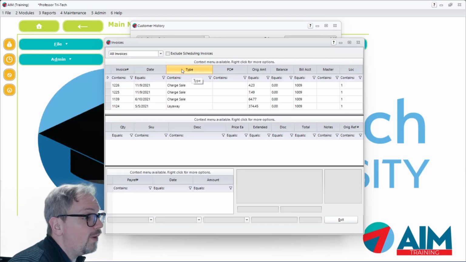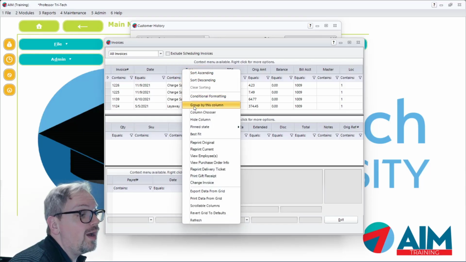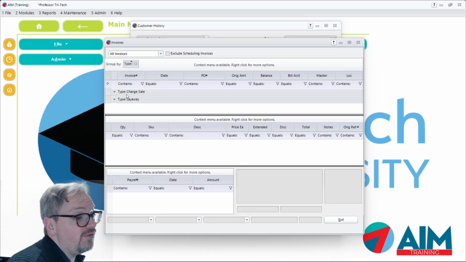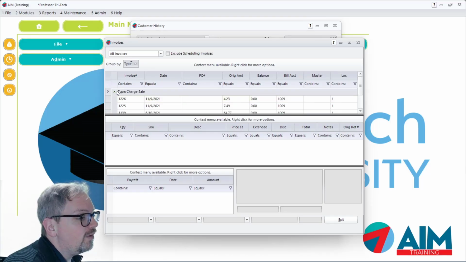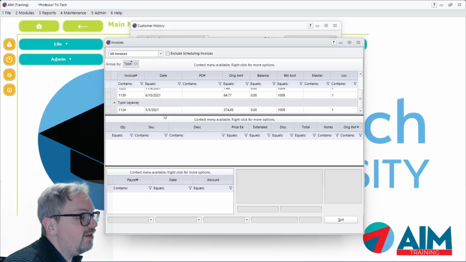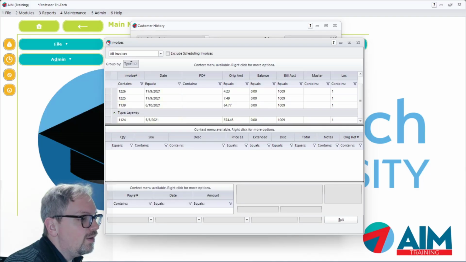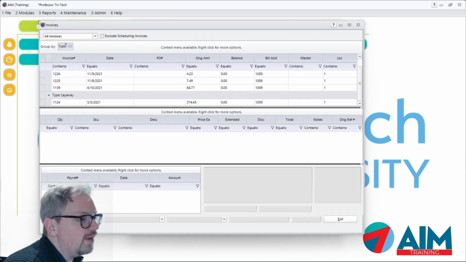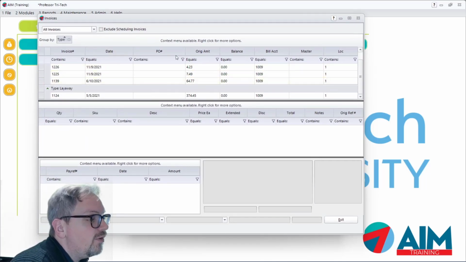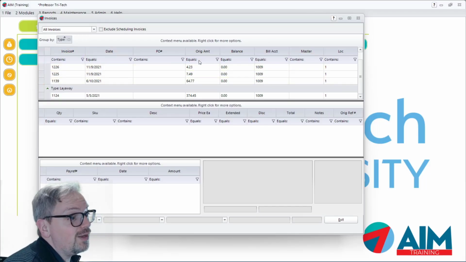You could also right click and group on a column. So in this case, now we're grouping by that type column, and you can see there's now two listings here, one for charge sales and one for layaways. I could then click on those individual drop downs and look at those particular details. And if I need to, I can just make these a little bit adjusted here too to give me more room on my display here. So definitely think about that. Keep the whole idea of the grid customization in mind.